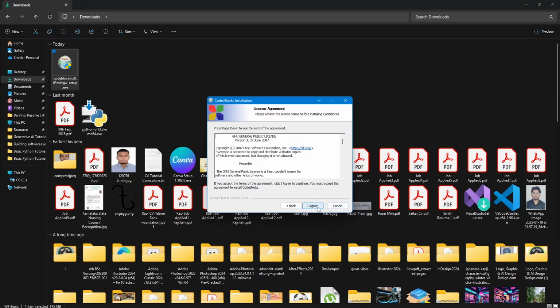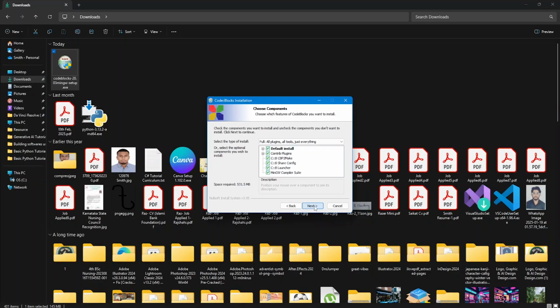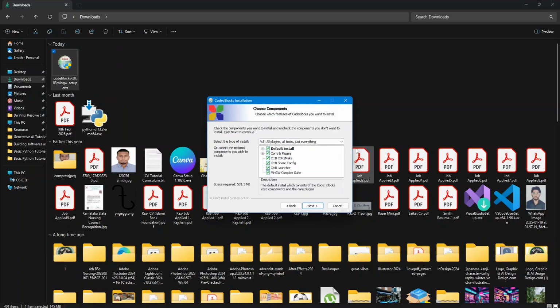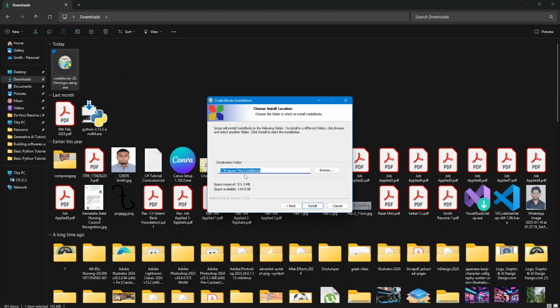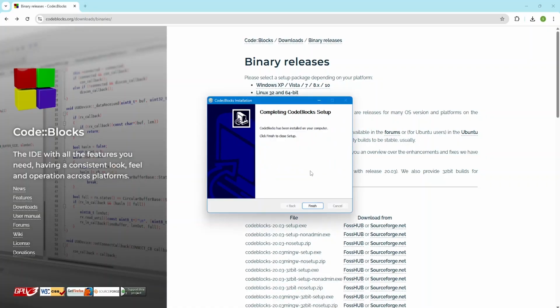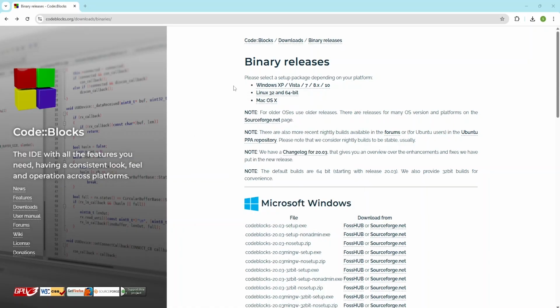Okay, so I'll just click on next. I will just come down. Okay, so let's come down. I'll just click on I agree, and I will just keep the default install over here. Okay, so I will just click on next, and the destination folder is C program files code blocks, and I'm just going to install this. So let's wait for some time over here. Now, as you guys can see, I am done completing this. Okay, so I'm going to click on finish.